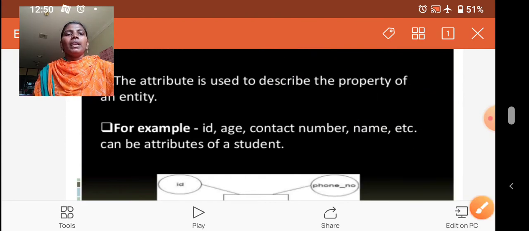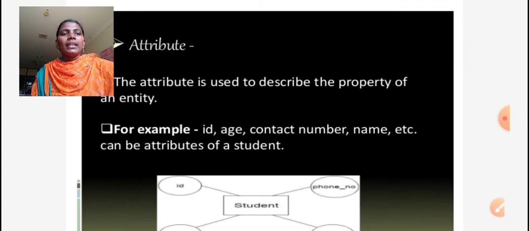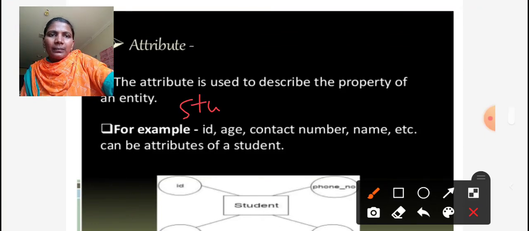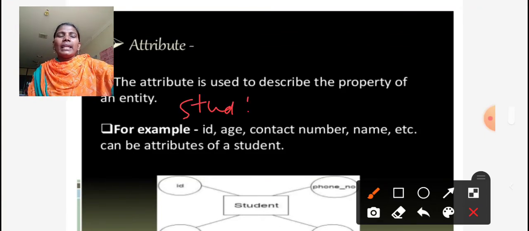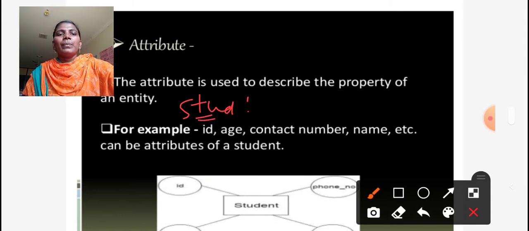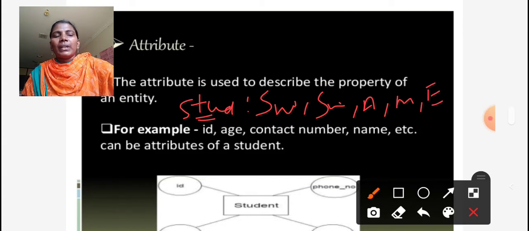For example, if we take the entity student, the attributes, the characteristics, are nothing but what type of data we are going to store in this database. What type of data can we store in this database? We can store student number, student name, address, marks, and email IDs of that particular student.